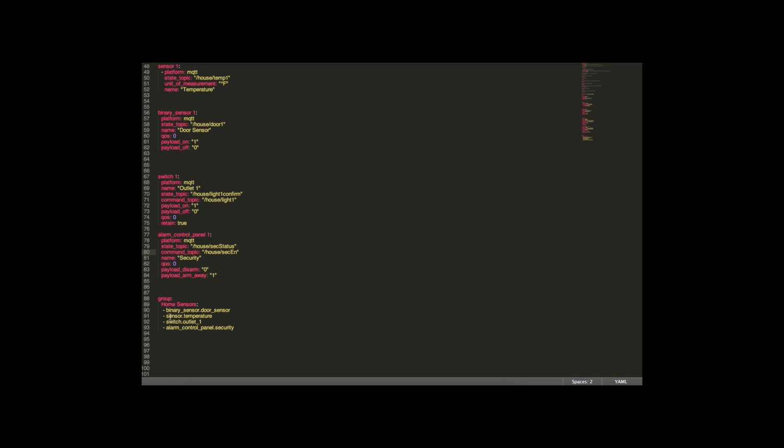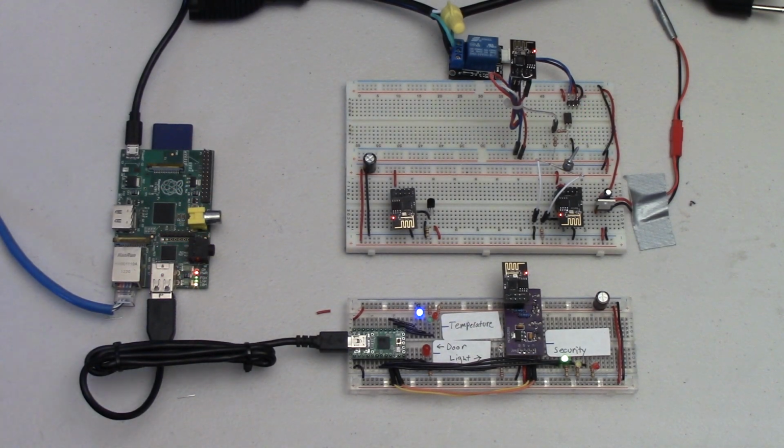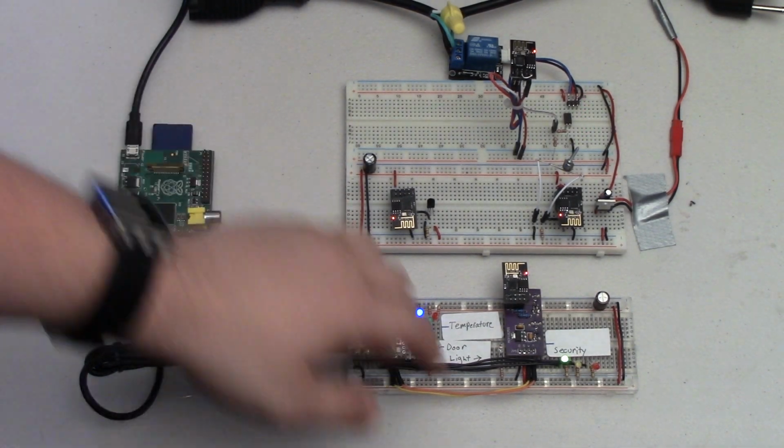And then I've added it to our group of sensors. I've got this last line here, alarm_control_panel.security, and this just puts it in our neat little panel of the rest of our sensors. So there's not a whole lot that's new in this, just adding this little chunk here. With all of the code out of the way, let's go and check it out and see how it all works.